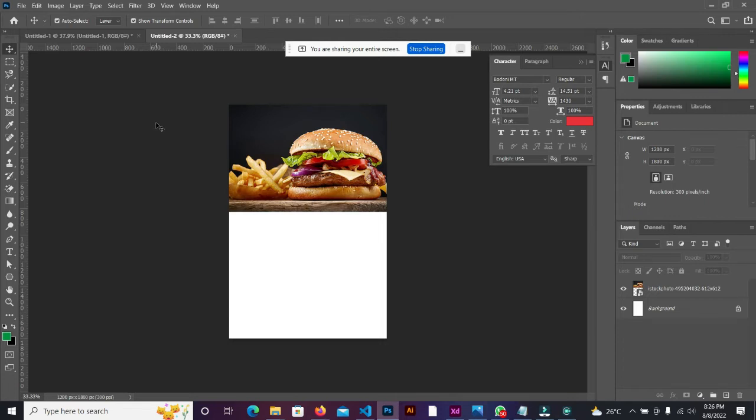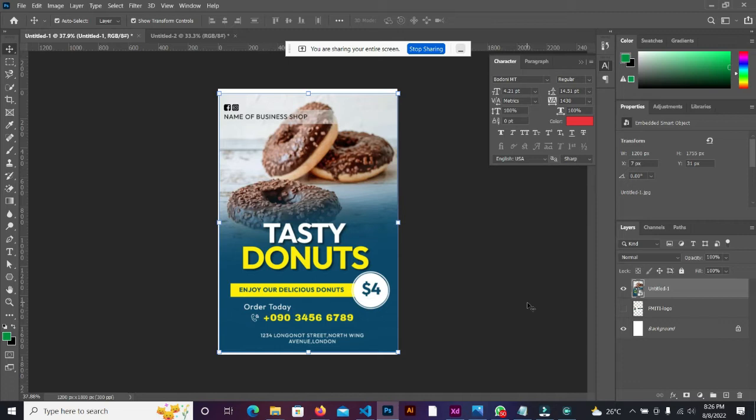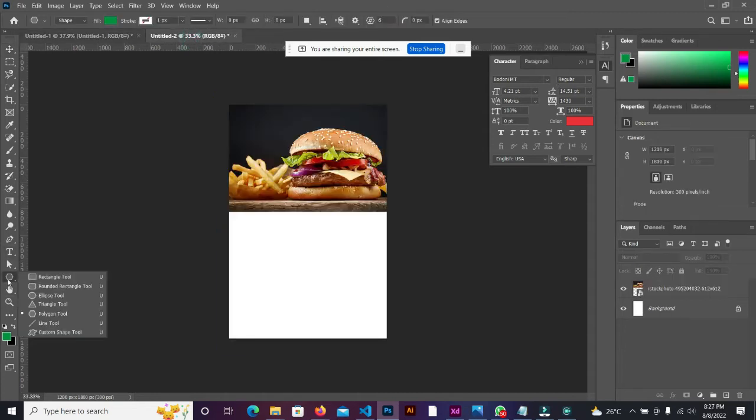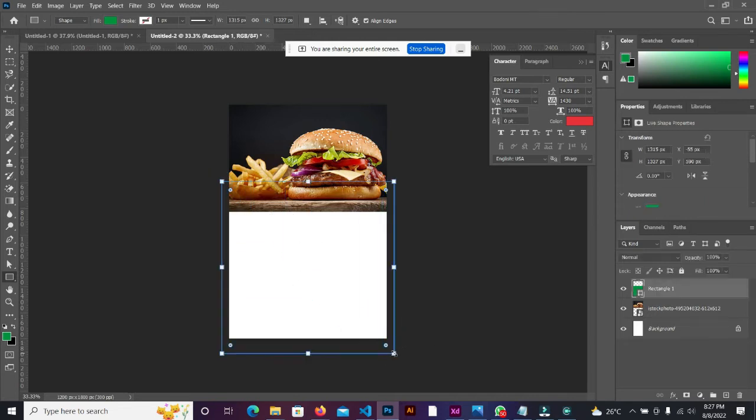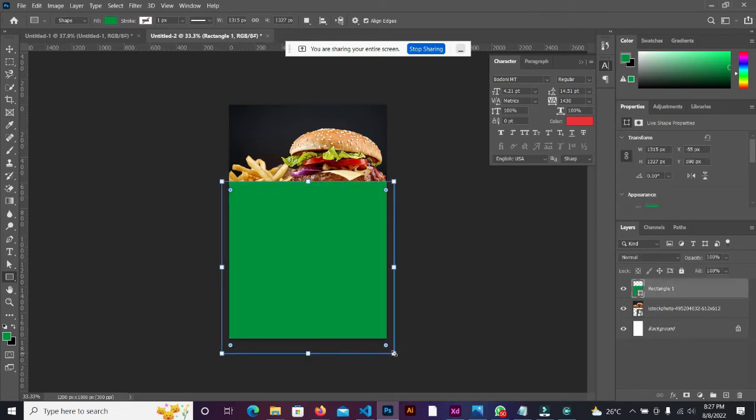So I'll go back to the flyer so you can see what the flyer looks like. Now this is the flyer. We have the burger and we have a shape on it. If you look at it, you see that we have a blue shape that is being spread out. So we are going to do that. How do we do that? Remember I told you about the rectangular tool, which is this. We are going to use it to create a shape on it.